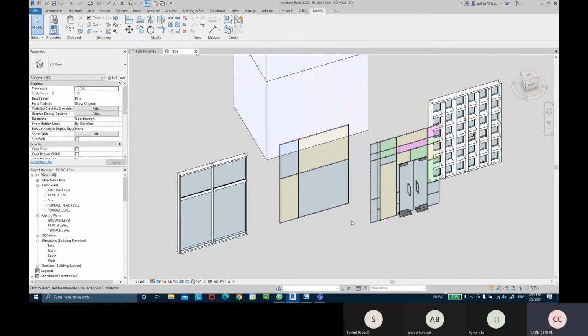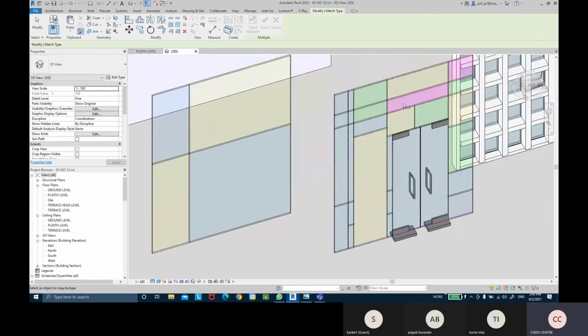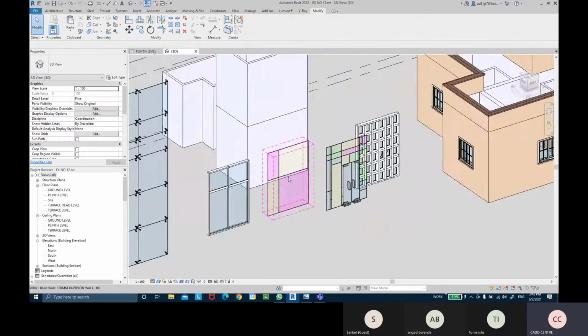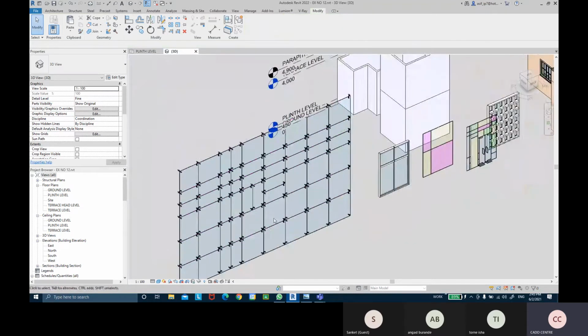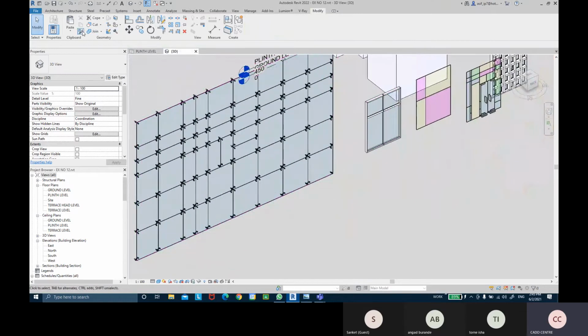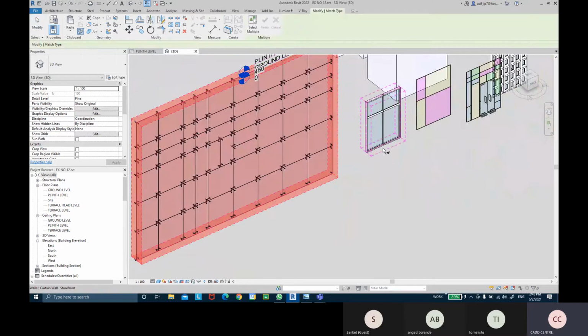The shortcut key for match property is MA, and then you can select the property that you want to copy. So I'll select this panel, and then I can apply to this panel over here and this panel over here. Okay, so it can match property basically that. I can even match property of these to this over here, so we can take match property dialog box once again, match property this wall type, and apply to this wall over here.